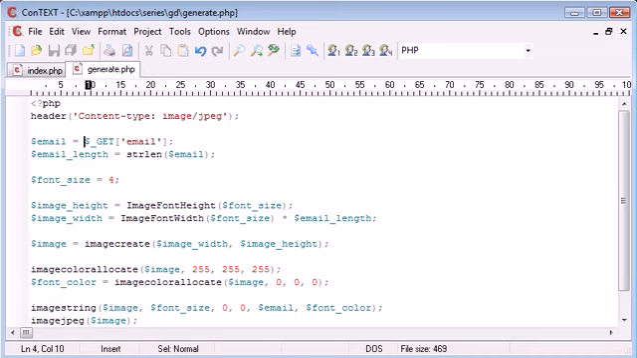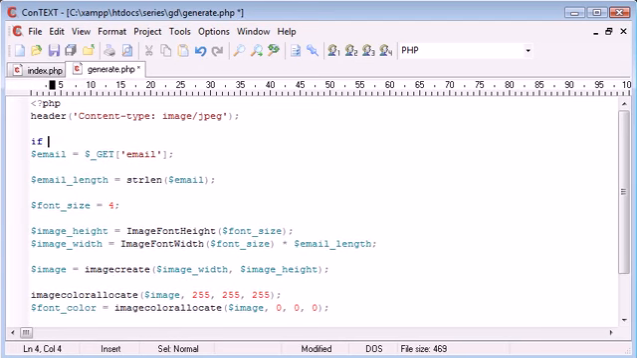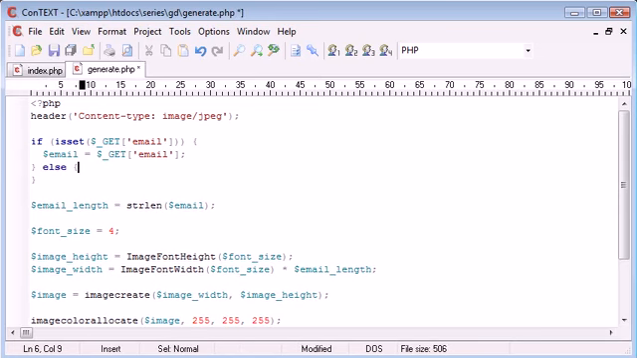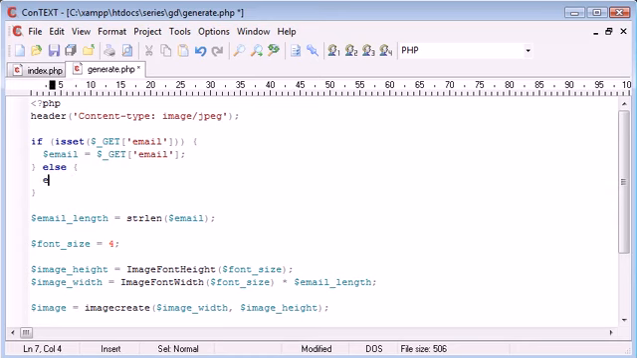In fact, probably the best thing to do would be to make this a bit more flowing and working properly. I'm going to say if isset $_GET email, then set that to email. Otherwise, I want to say echo. Oh no, sorry, I don't want to echo. No. I want to say email equals no email specified.